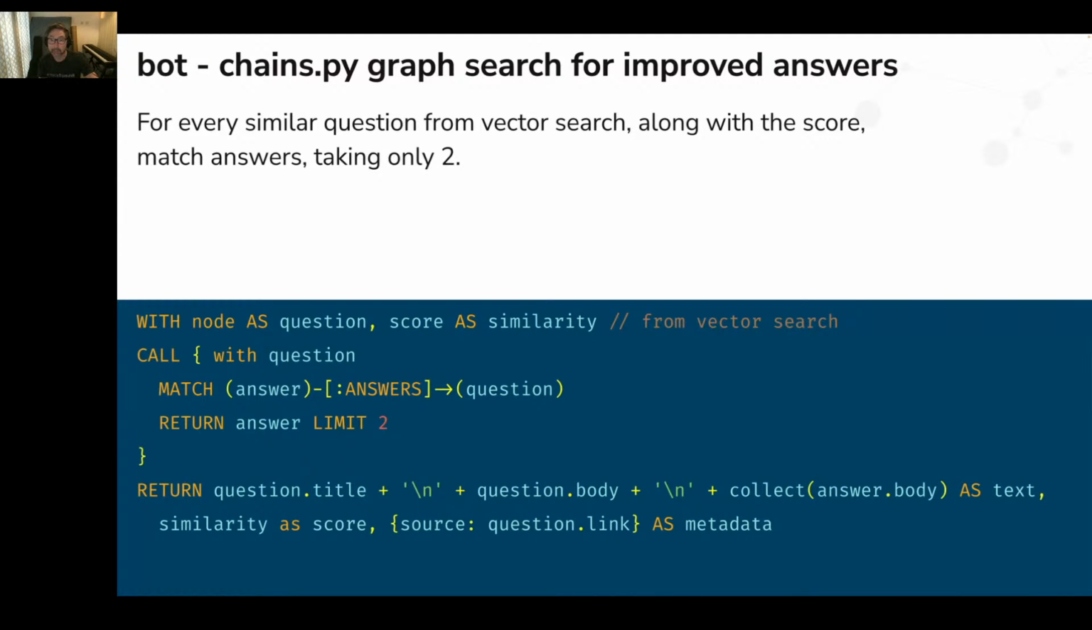Again, this is the part where you want to get creative with what you want to extend inside of the knowledge graph to provide richer context and more information about what the answer is, all of which gets packaged up into a result for the user. After the curly brackets terminate, we just return a text version of all of that, combining the question title, the question body, and all the text from the answers as well. It also provides a similarity score and some metadata, including the sources to the original Stack Overflow questions in the demo application that we have.